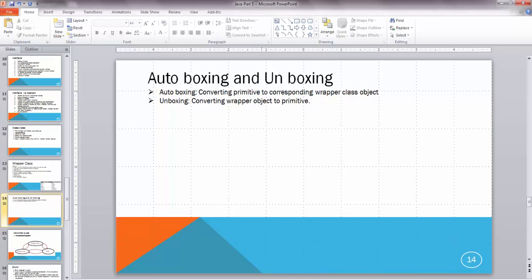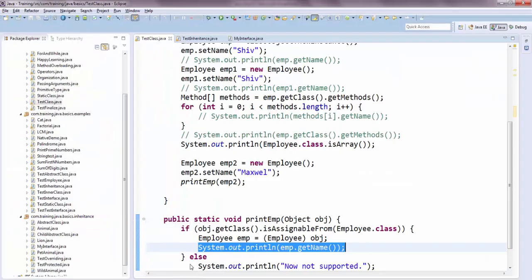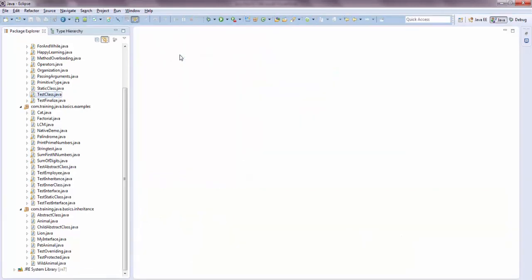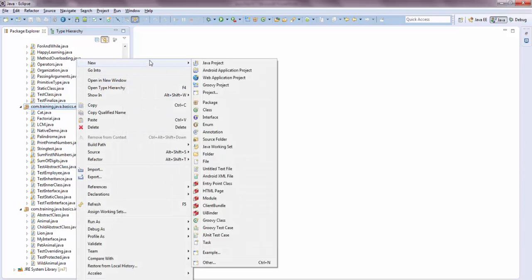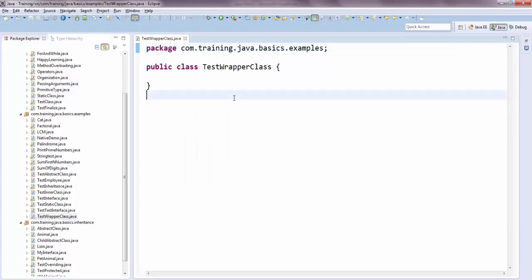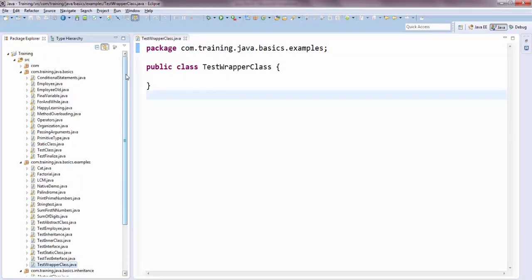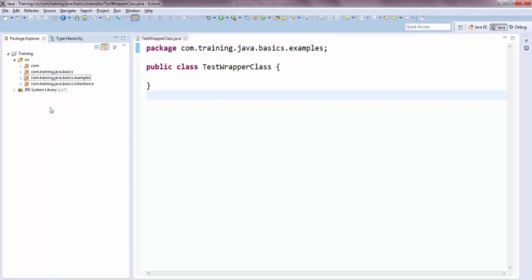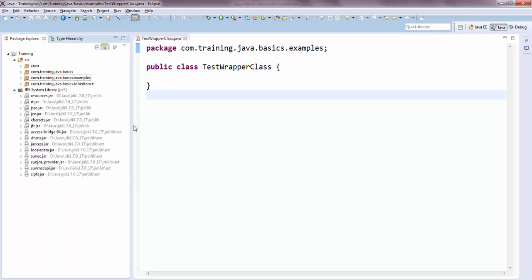Okay, let's move to the Eclipse and try to do some practical. Let's close it. Let's create one class, say TestWrapperClasses. Before that, I will tell you where wrapper classes can be found.